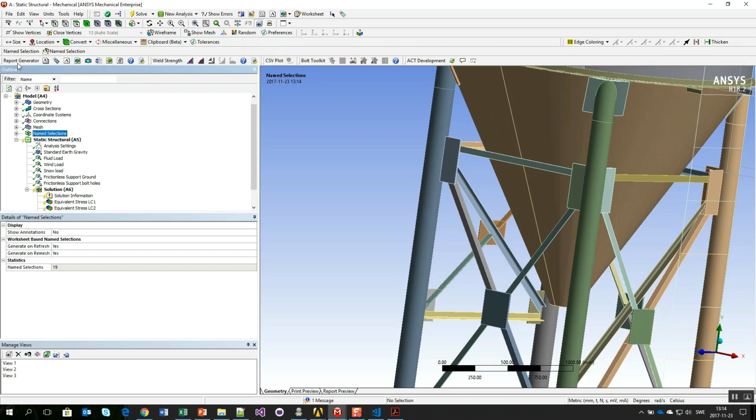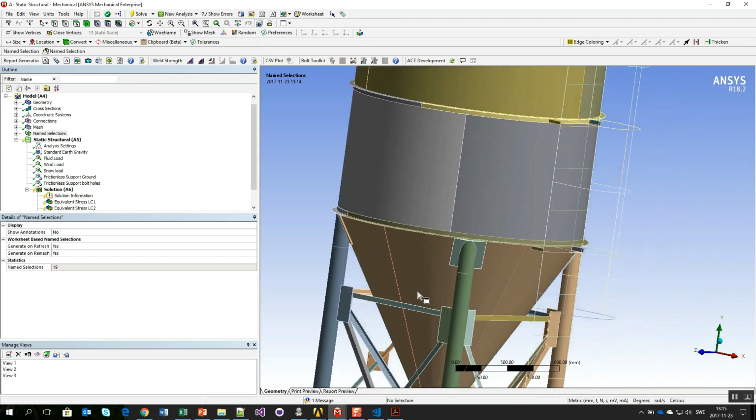Also, as we see in this model, I have activated not just the weld strength toolbar, but also here our Bolt Toolkit and the Rebot generator. So I will show how you can use all these together in one project.